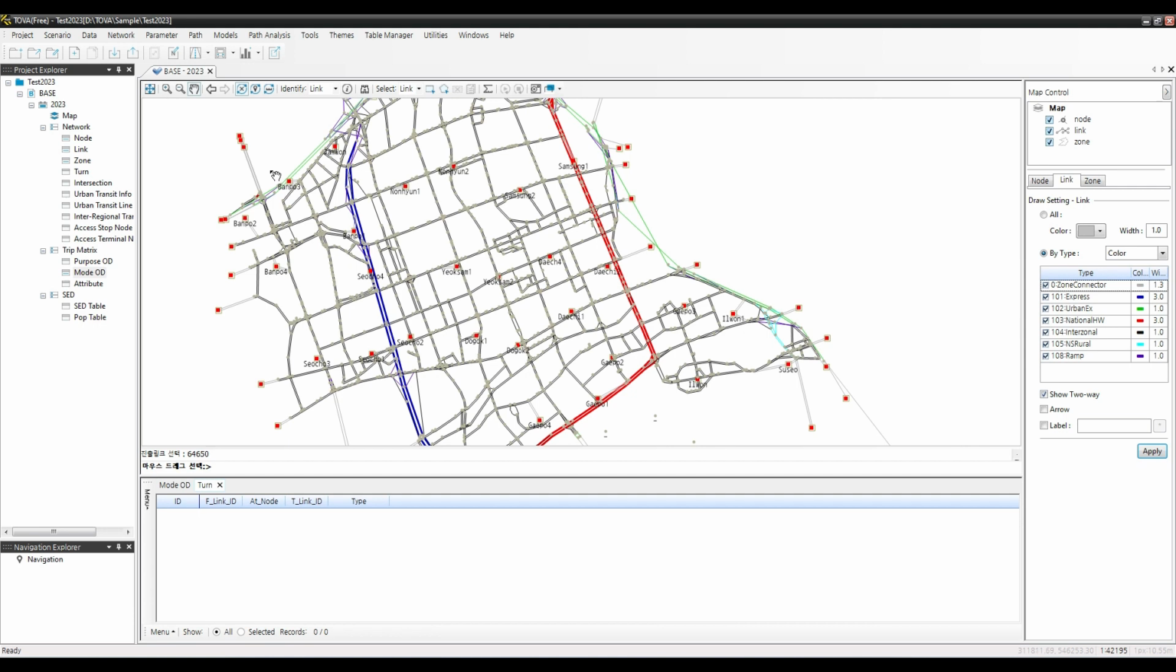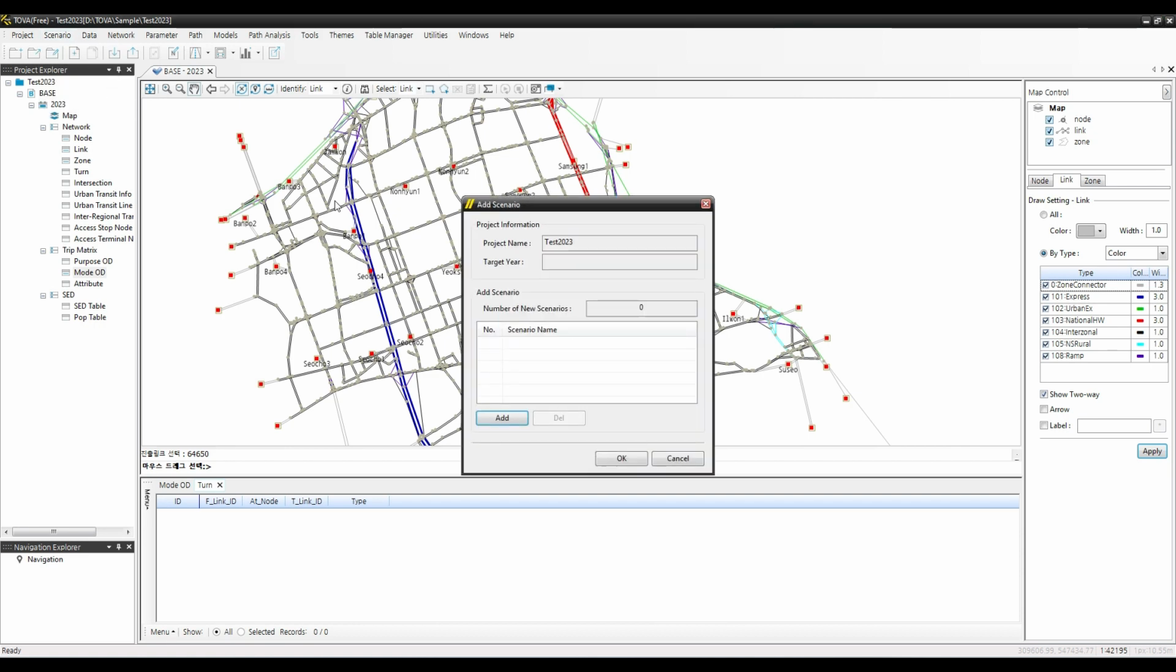To explain this part, let's start by using the scenario duplication function to add a new scenario. First, from the main menu at the top, click on Scenario, then select Add Scenario. This will open the Add Scenario window. Here, click Add to create two scenarios named Alt1 and Alt2.